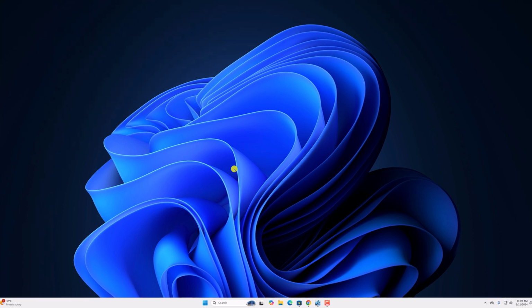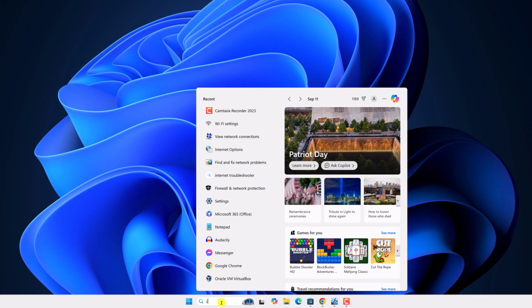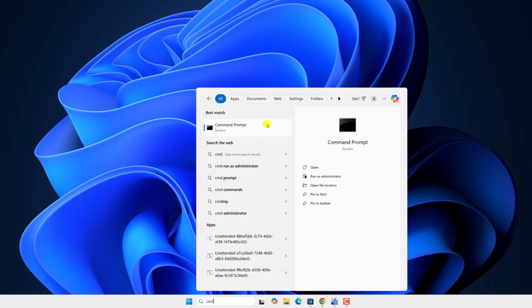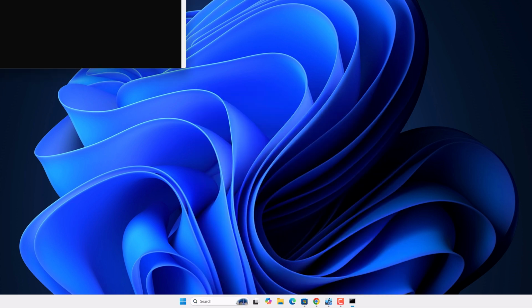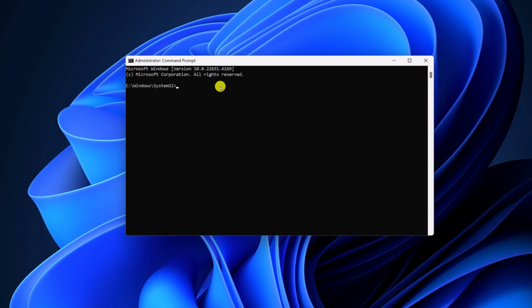First of all, simply open Command Prompt. Here in the search option, search for CMD. Right-click on it and open it as administrator. Now here you need to run a few terminal commands.